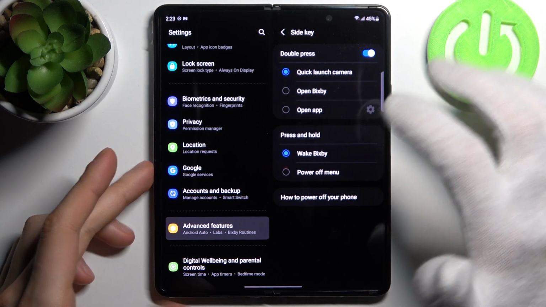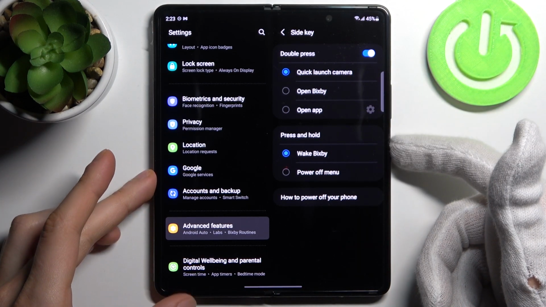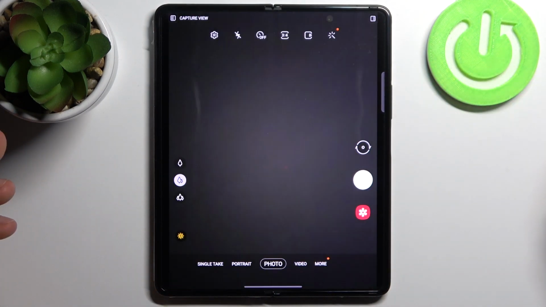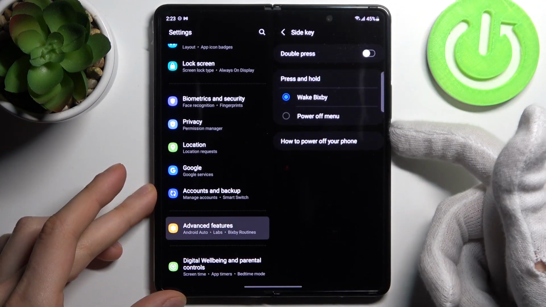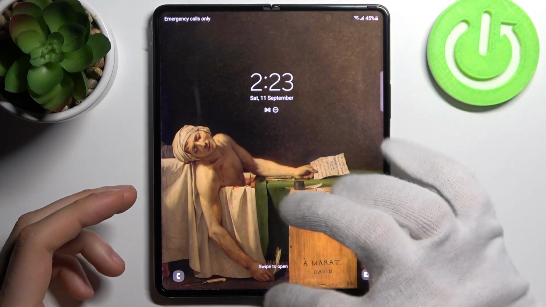And as you can see right now, I have the quick launch camera on it, and it opens my camera quickly, but if I disable it, it does nothing, only locks my device.